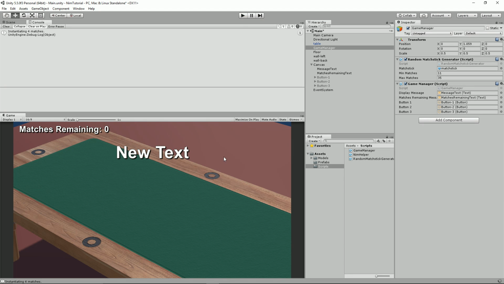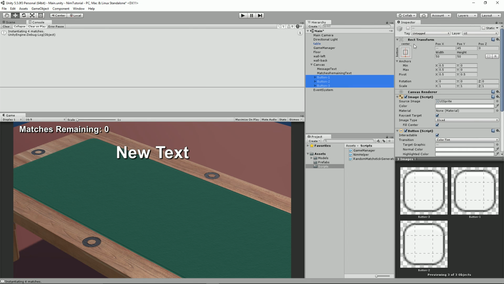Okay, great. So we've got ourselves a... Oh, no, we should also put some text, shouldn't we? So let's just re-enable those a second. Let's enable them all, and we'll put some text here, saying how many matches would you like to take.